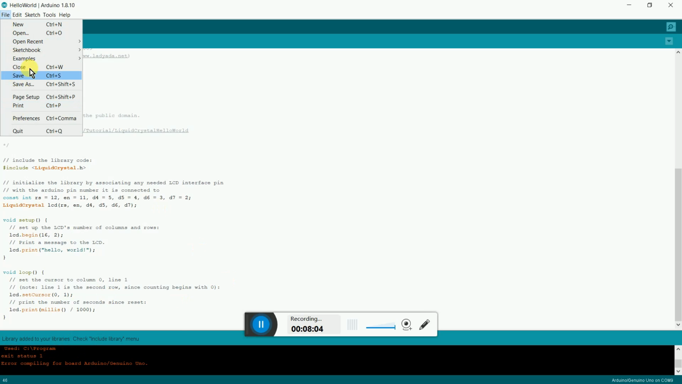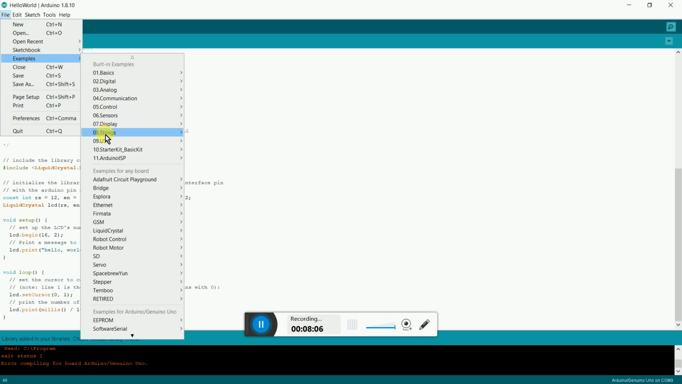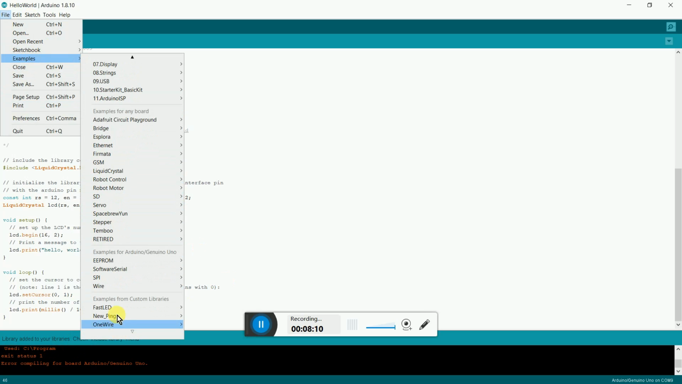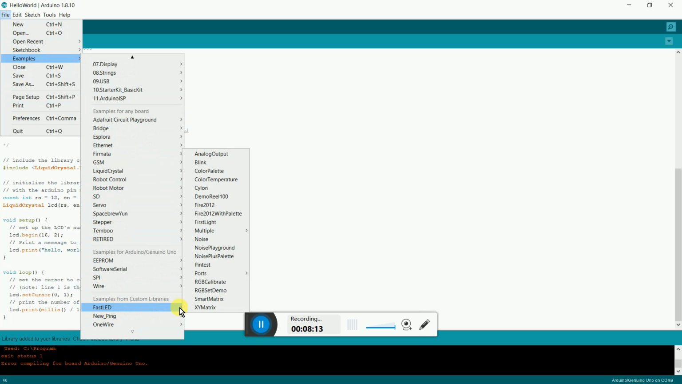So we will check it now. Go to examples. Here is the FastLED. You can see that there are so many examples for this. Like this way we can include any libraries which you need.